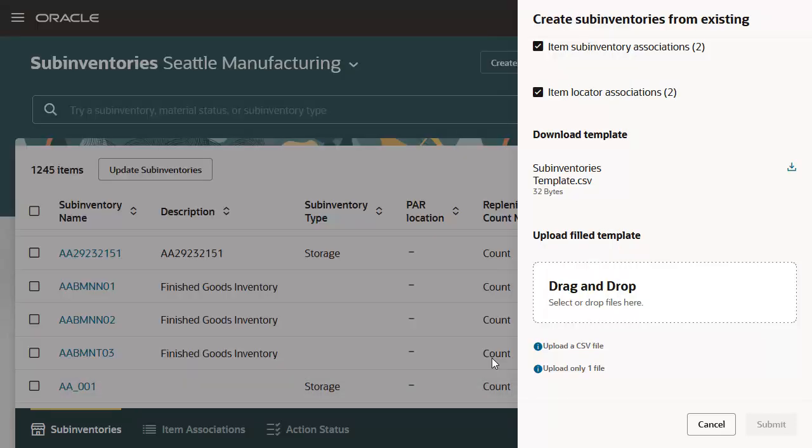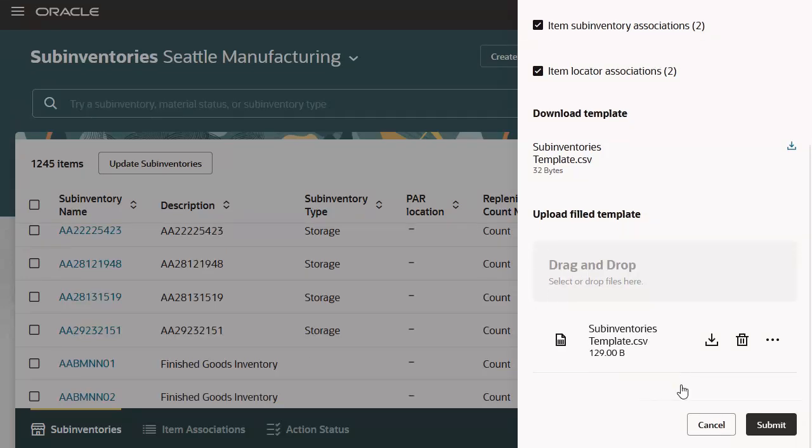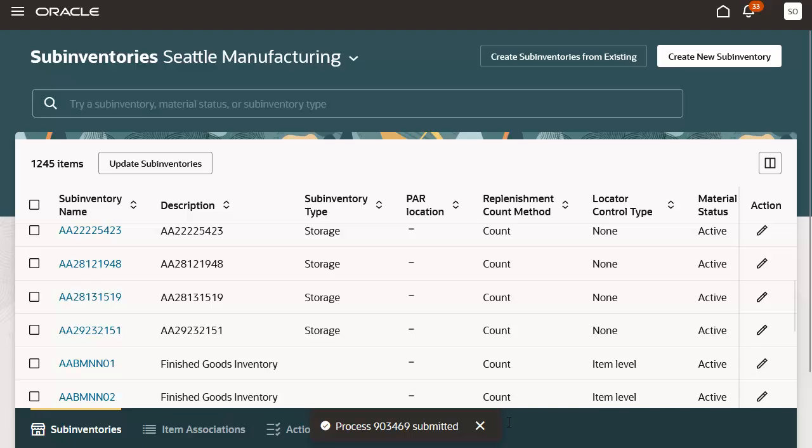Once the filled template is uploaded, it shows up on the drawer. The Submit button is enabled. Click the Submit button to complete the task. A toast message displays that the process is submitted.